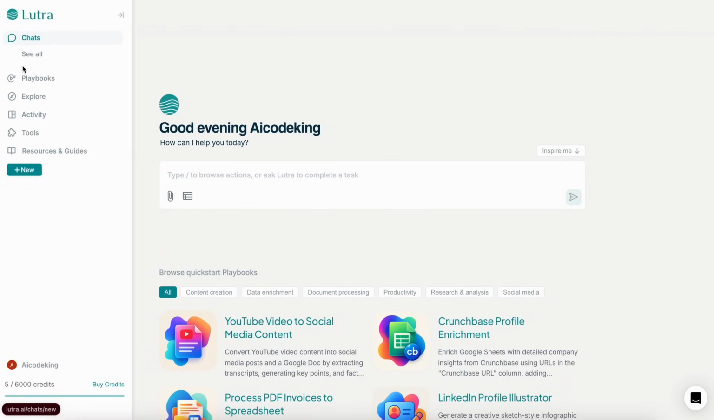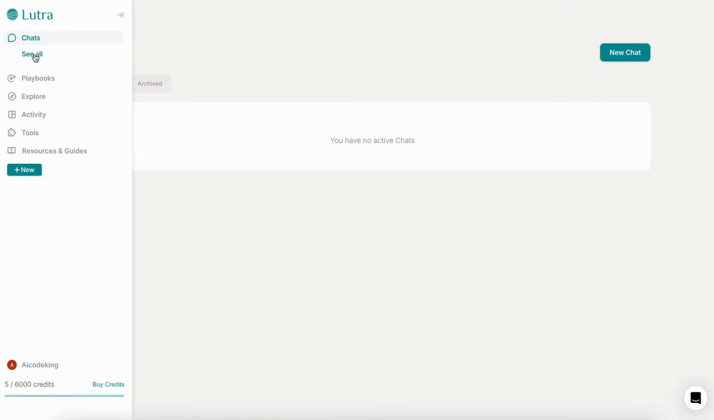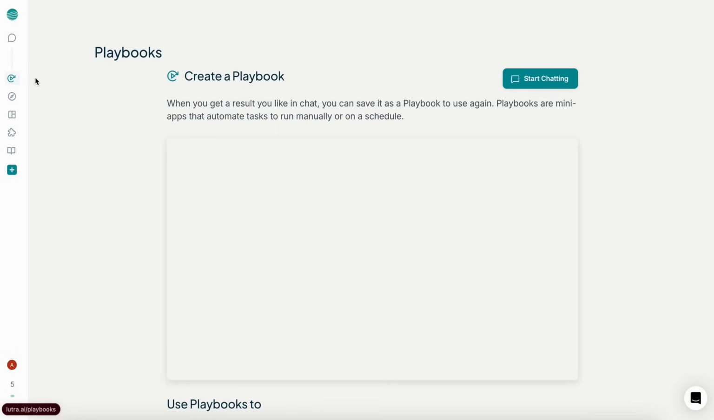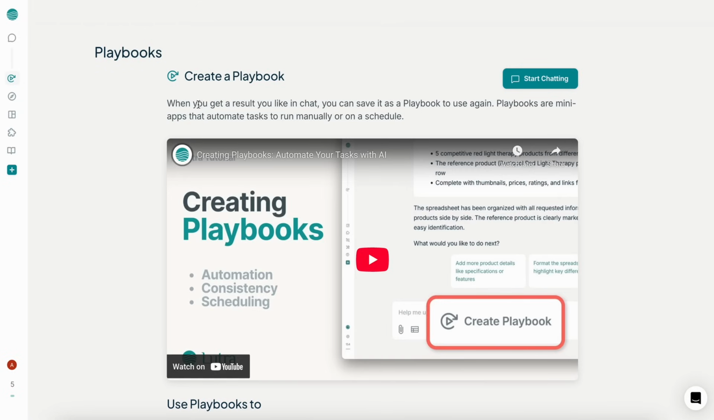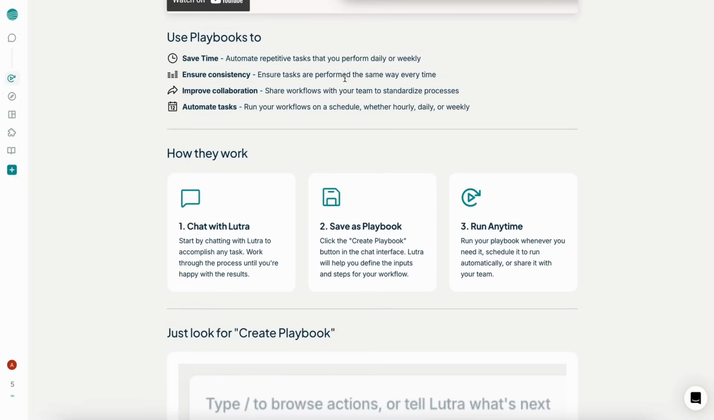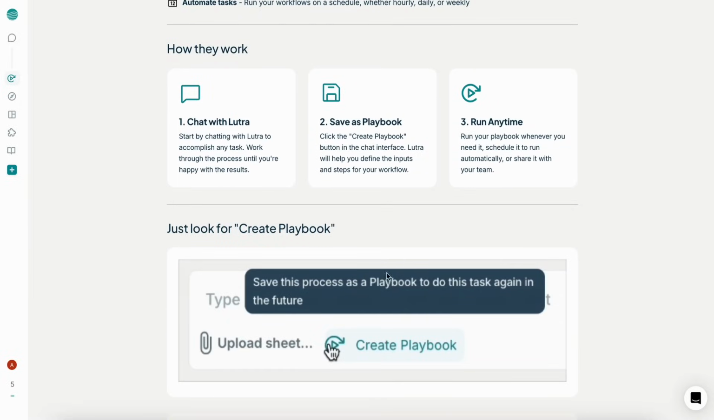On the left, you have the sidebar where you can see options like chat, which is the main option. You also have the playbook option, which is quite awesome as it allows you to basically make automations that can be run multiple times. So, when you get a result you like in chat, you can save it as a playbook to use again. Playbooks are mini apps that automate tasks to run manually or on a schedule. I'll show you how it works exactly in a bit.